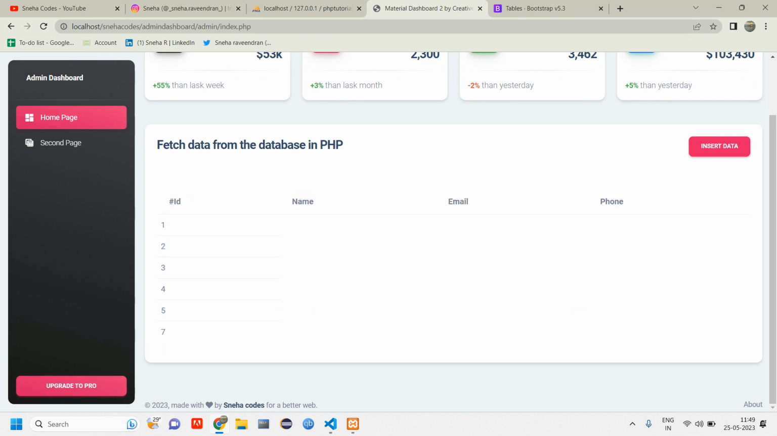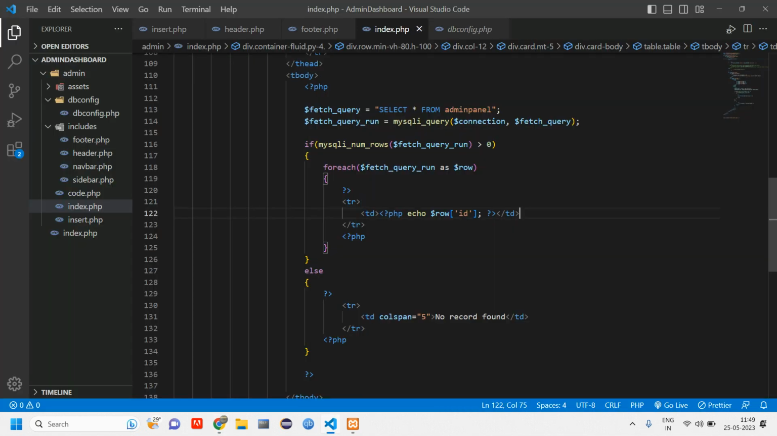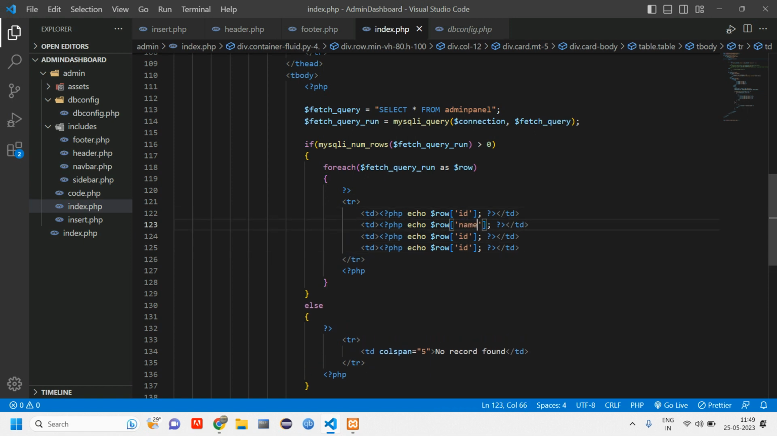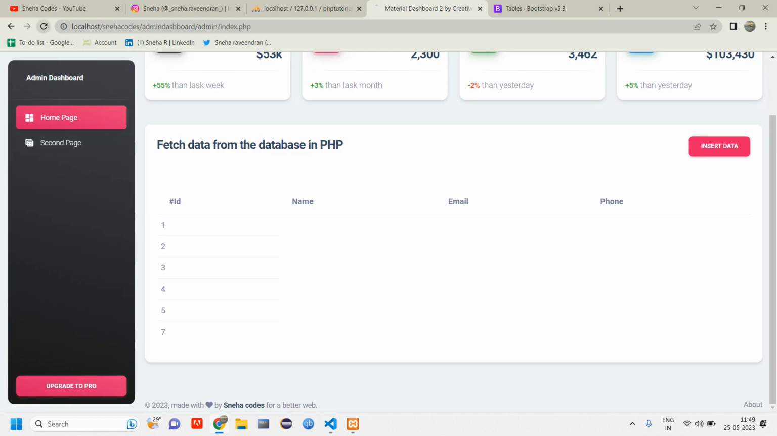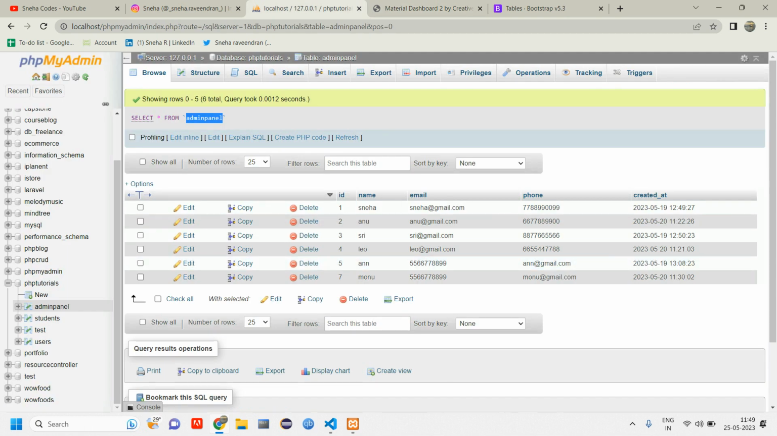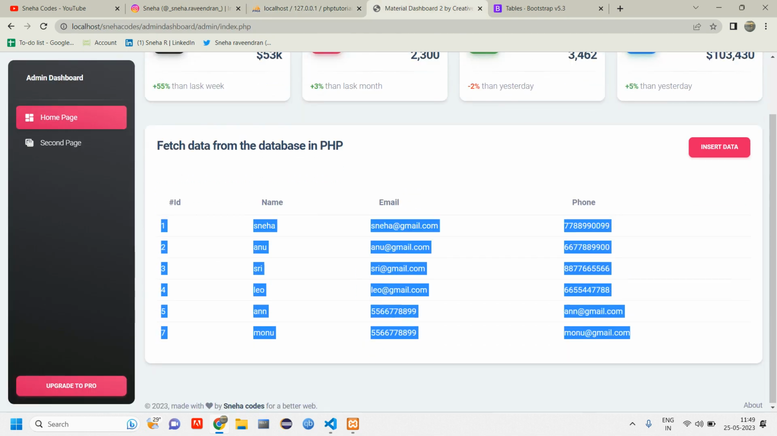Let us go fetch the name, email and phone. For that, just Ctrl C 3 times and change this to name, email, phone. Now let us go reload, reload, and you have got all the data which is there in your table. So this is how you fetch the data which is there in your database.